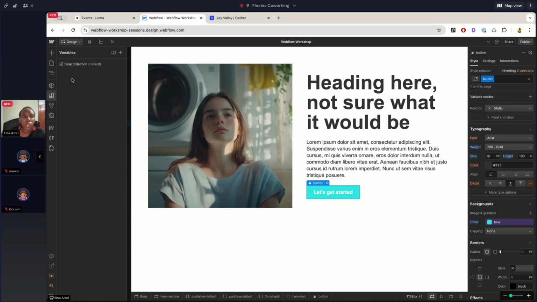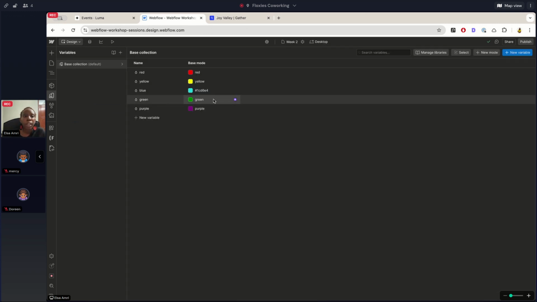So if we go back to our variables, we have these five colors, five shades. But I mentioned also that when you have fewer variables, you don't have to categorize them because they're just five colors. That's easy enough to manage. But if we imagine we had like 20 plus or hundreds of variables, which is very possible depending on how complex your project is, then you might want to consider categorizing them.